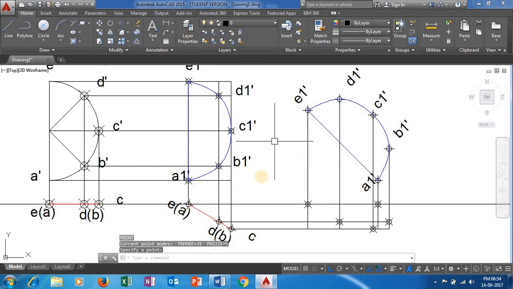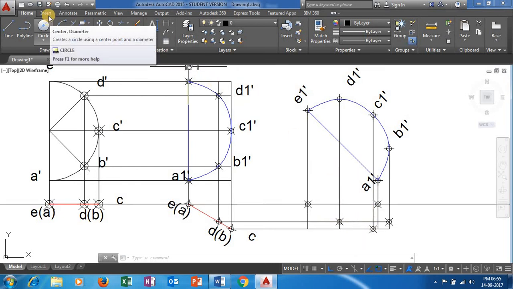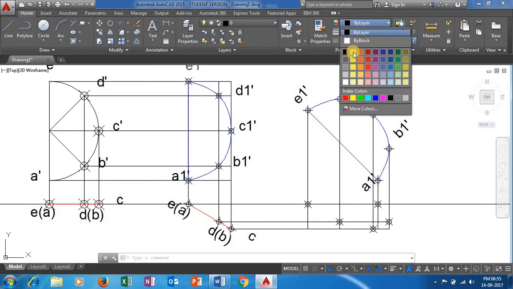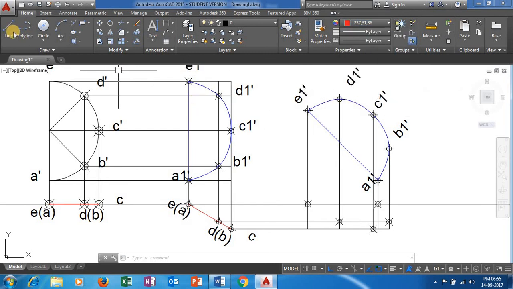That's it. Now we have to draw a line from E point to A point, and we have to draw a spline connecting the remaining points. For that, first let us change the object color. Go to Home tab, Properties panel, Object color, select a color of your choice. Now take line command, join from this particular point to this particular point. Give a click, hit escape.